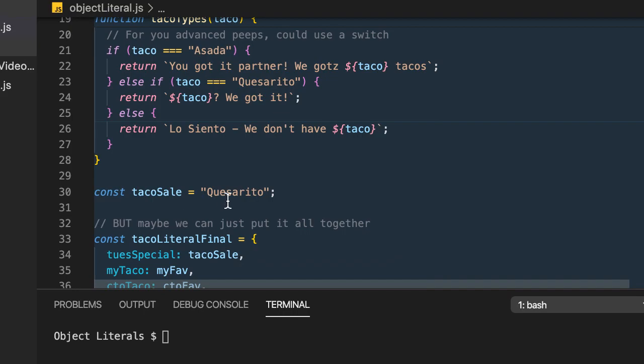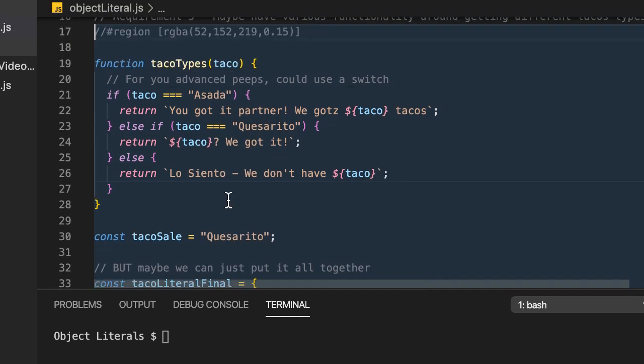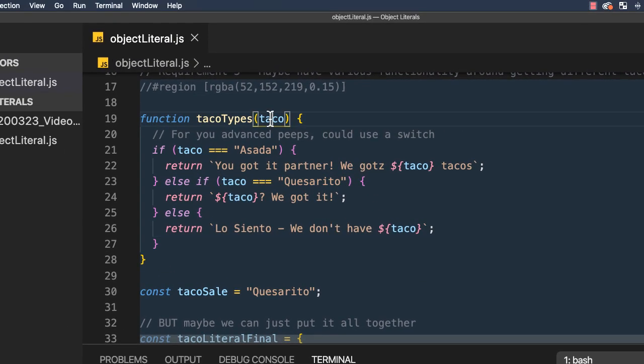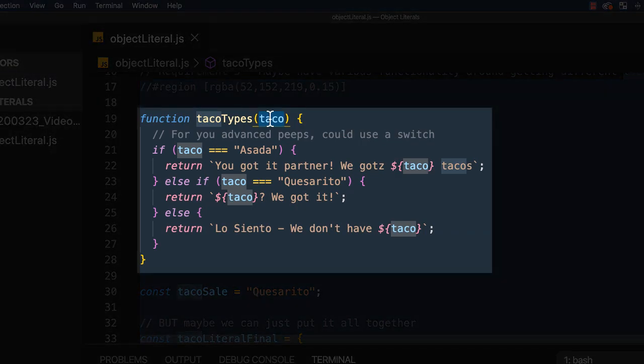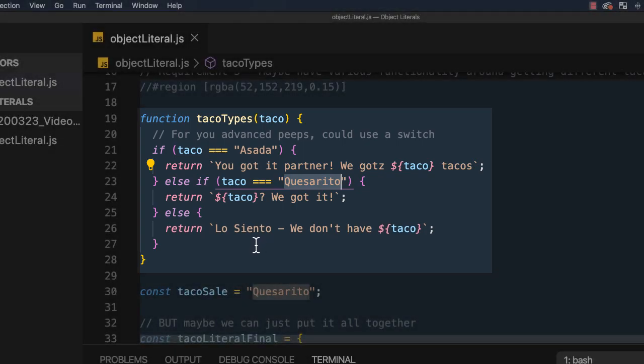I've created a taco types function that takes in a type of taco and analyzes if it exists or not. We use a bunch of conditionals to check if the type of taco being passed into our function as an argument hits either an asada or quesarito value. If not, it will send back a statement saying, lo siento, we don't have said taco.